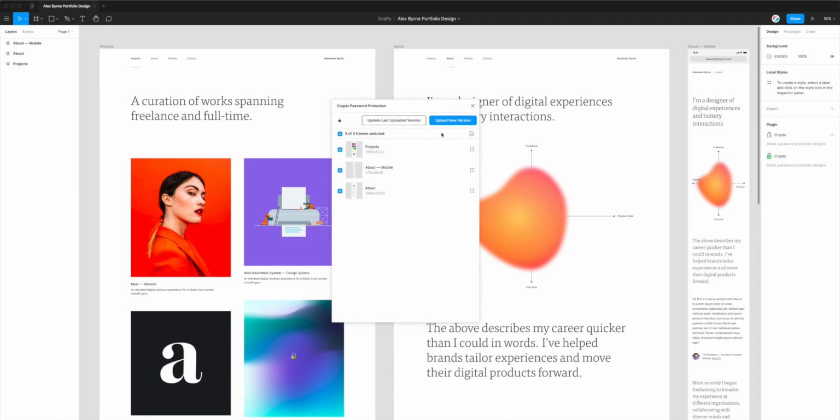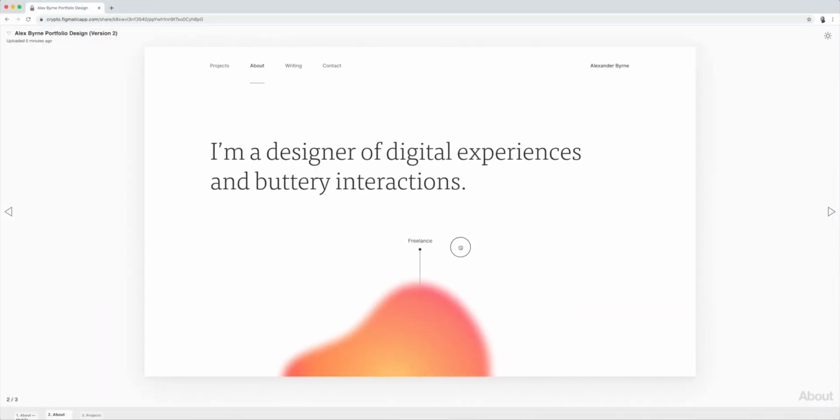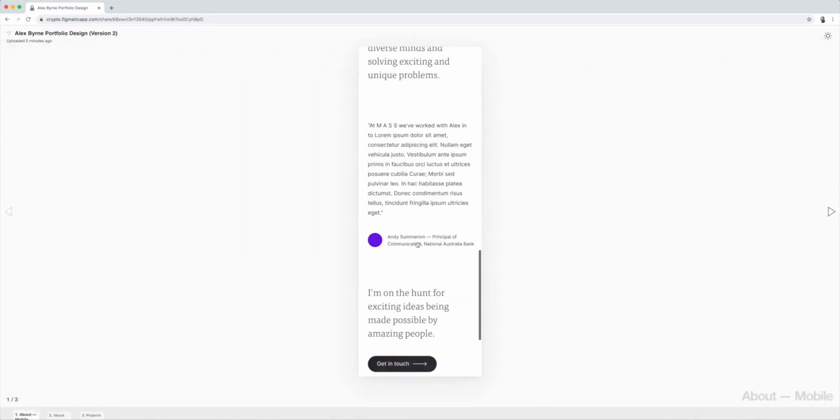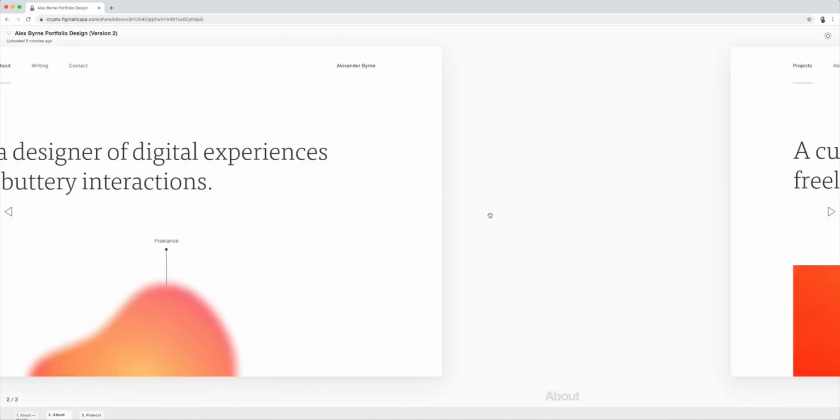But you can obviously use the upload new version button as well. And that'll give you a new version, which will add version 3 in there. But for now, we've just got the 2 versions and happy with that. So that's essentially what using crypto is like in Figma.